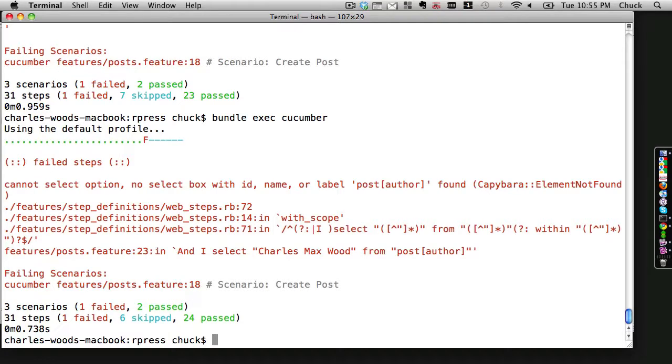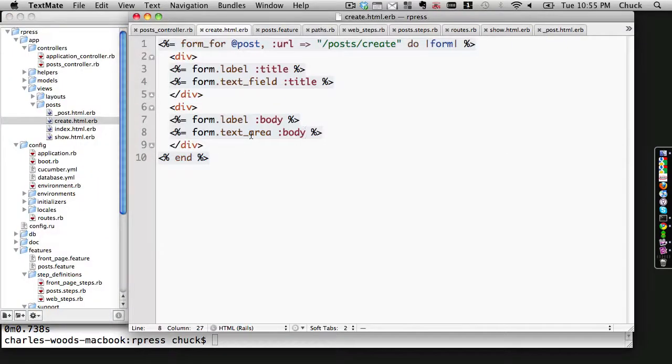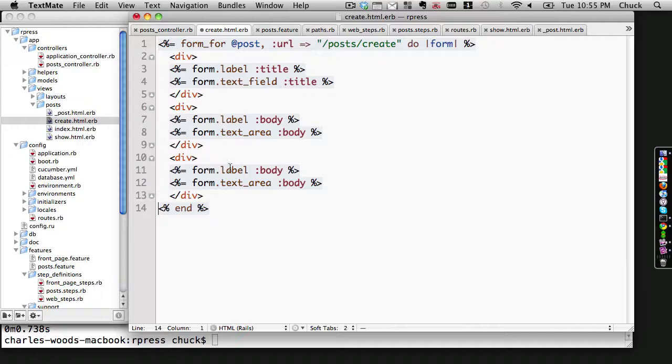And now it's looking for a select box for the author. So we'll go ahead and create the select box. We have the label. We'll just make it for author. In fact, let's make it author ID, and that's just for the reference on the object.